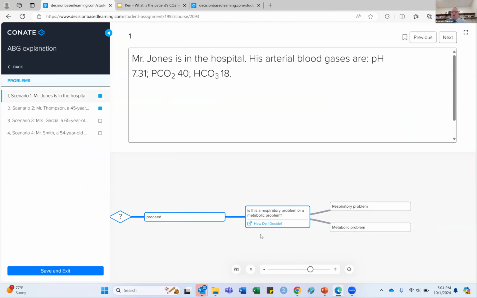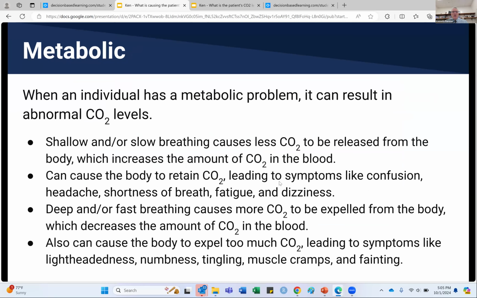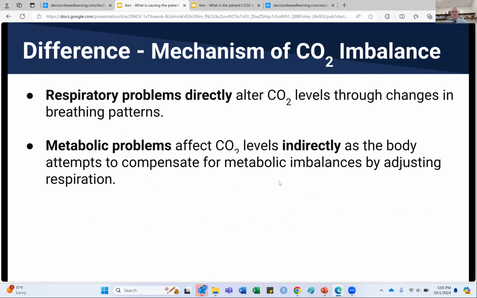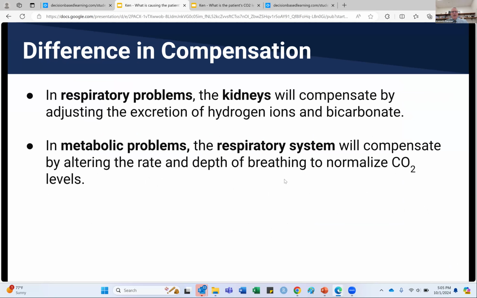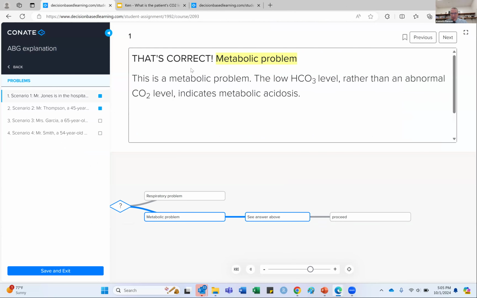Is this a respiratory problem or a metabolic problem? So click on how do I decide? And they learn about respiratory problems, they learn about metabolic problems, and they learn about the difference. And then they return, and if they get the right answer, they'll see that that's correct.